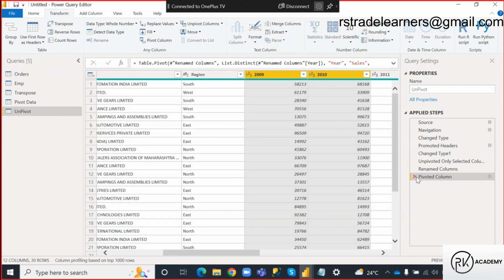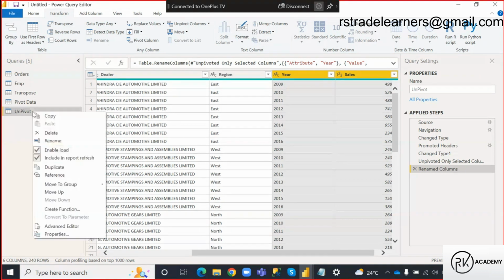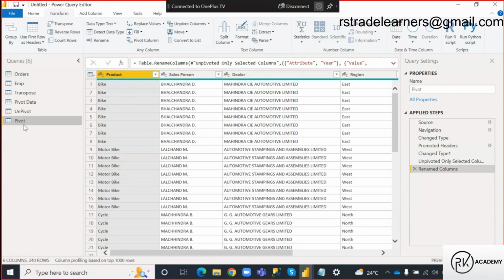Or else let me do one thing, guys. Let it be like this. Let me remove that one. This is the unpivot, right? Now let me convert it into the pivot. For that, let me duplicate this unpivot table. I am duplicating it and renaming it as pivot, for your better understanding. Okay, so this is pivot now. I want to convert this into the pivot.